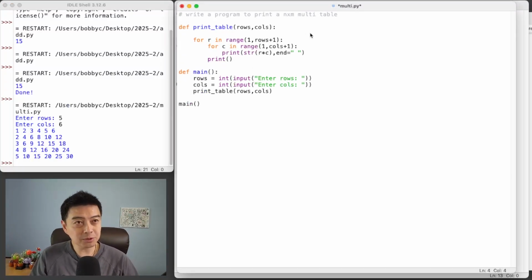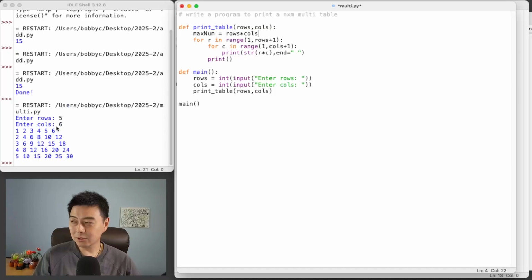So the first thing we'll do is take a look at what the max number is. The max num is always going to be the rows times the columns, right? Because if you look at this, our rows is 5 and our columns is 6. Our max number is always going to be rows times columns. In this case, it's 30.